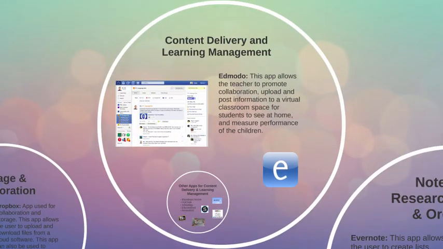The next thing I want to talk to you about is content delivery and learning management. Students aren't just interested in what they're learning these days, they're also interested in how they're learning it. Edmodo really helps with this. It's a virtual classroom that helps teachers promote collaboration, let students upload content. It also keeps the discussion alive outside of the classroom.